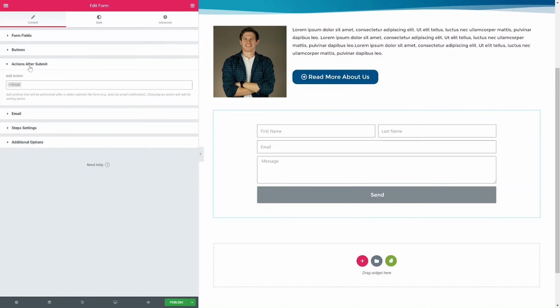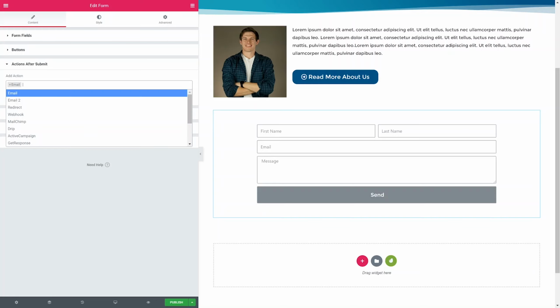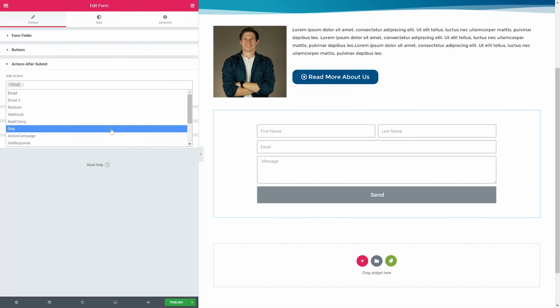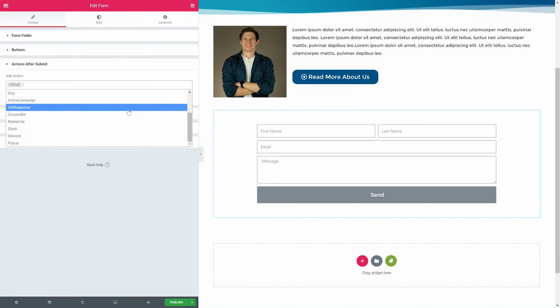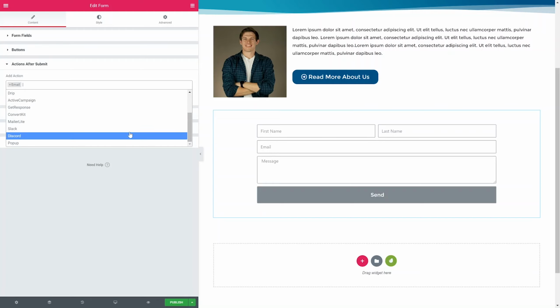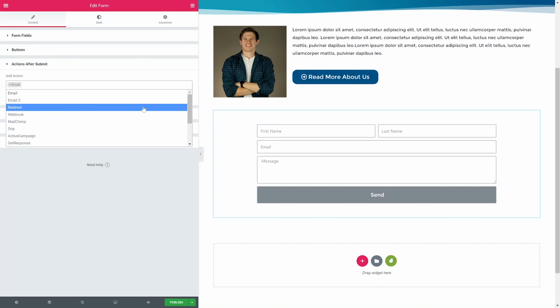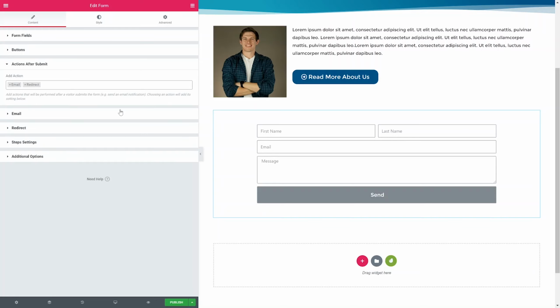So now looking at actions after submit, if you go down here and you click on that, you have a couple of things that pop up. So you can connect it to MailChimp, or a lot of other things, GetResponse, Discord, Slack, like tons of options. I'm just going to say maybe we want a redirect. So we want an email and a redirect. So when they fill it out, they click submit, it's going to send that email with all these fields to me. And then also it's going to have them redirected to another page. You'll notice when I did that, redirect showed up right here. So these are the actions after submit, the email and the redirect.